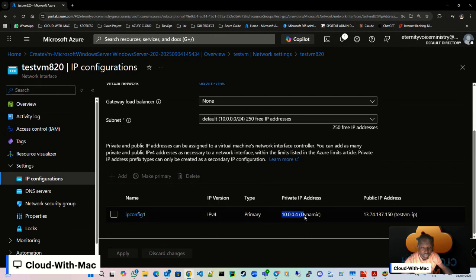It is the NIC that generates a private IP address for us. Look at it here. So it's our network interface card that assigns a private IP for us. And take note, this is your private IP.